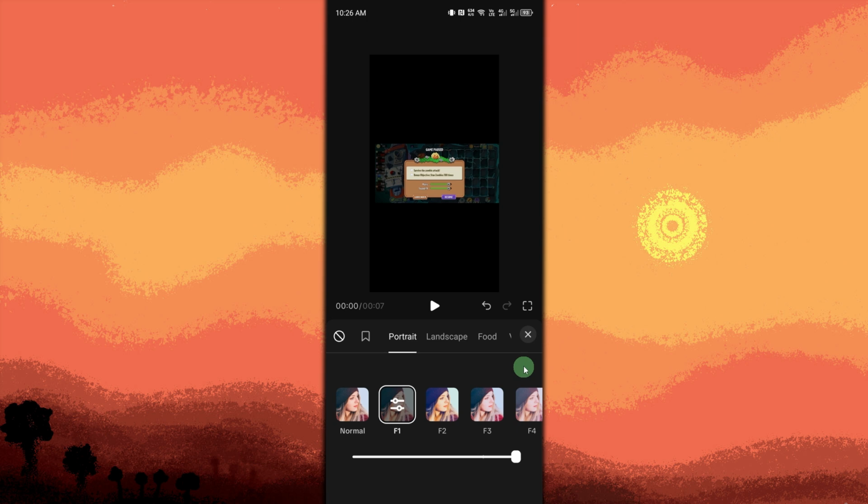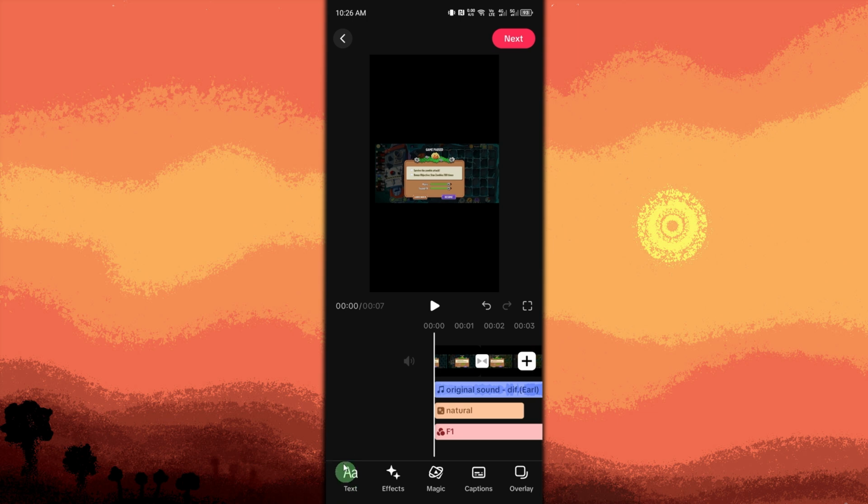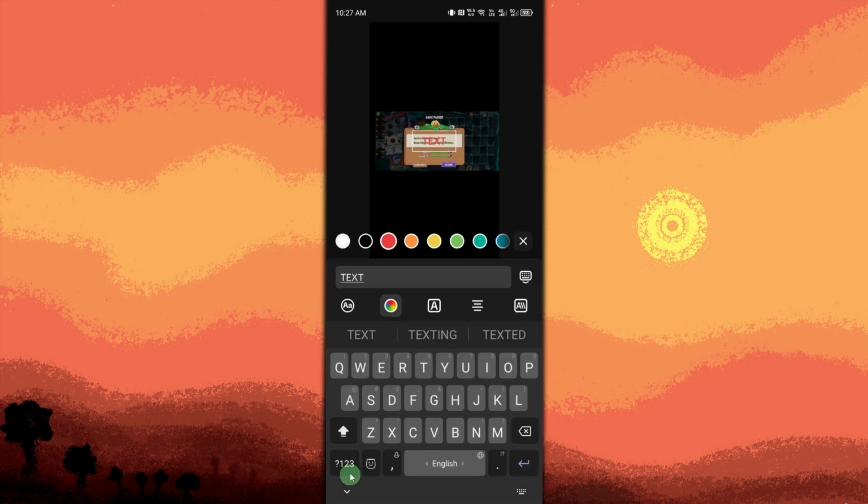Add text or stickers. Use the text tool to add captions or titles to specific parts of the video. Now tap Stickers. Add stickers for a fun touch by tapping one.